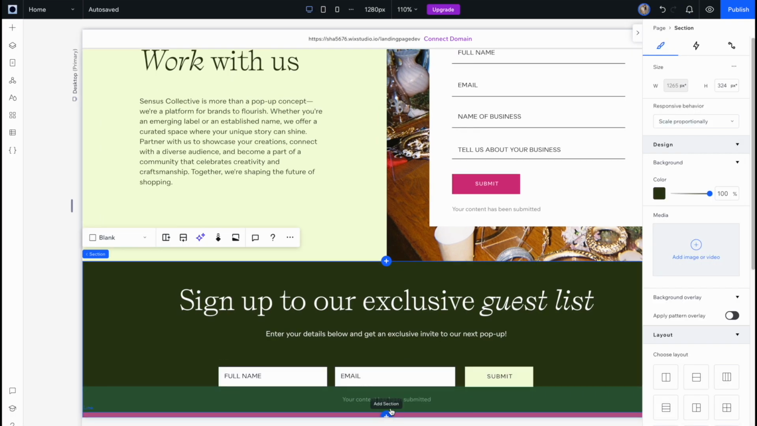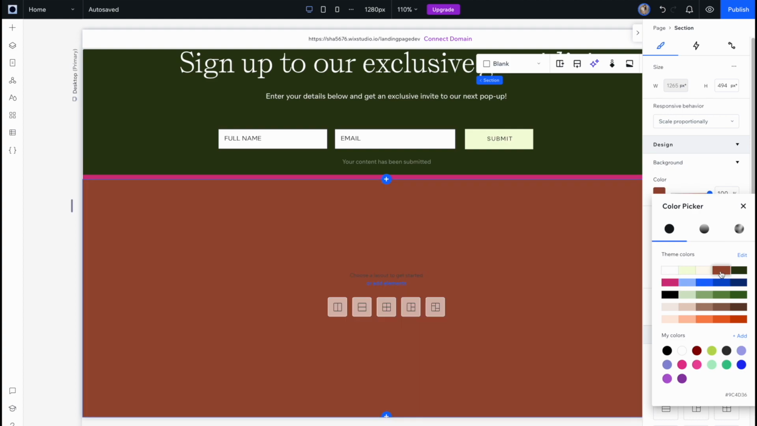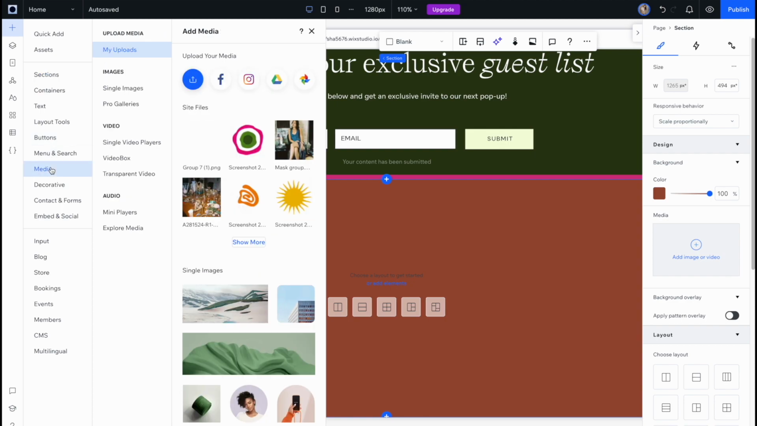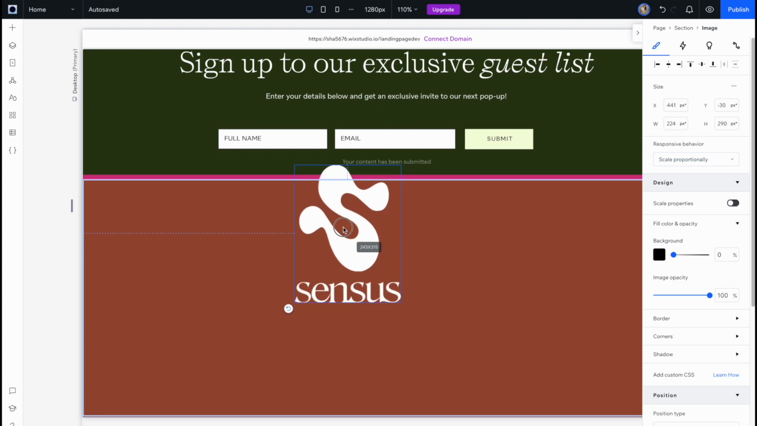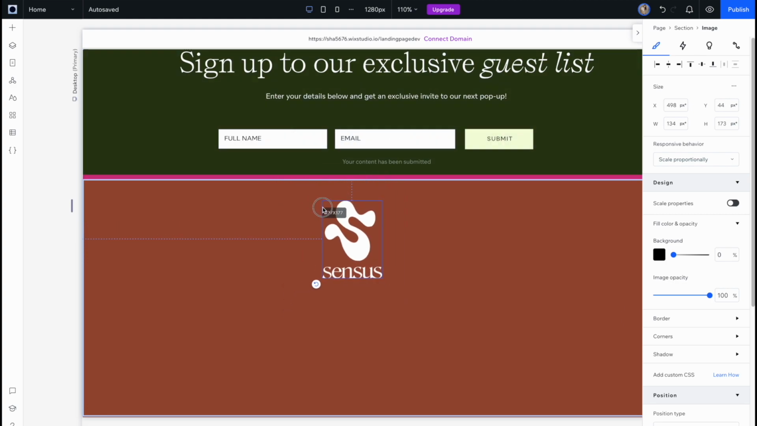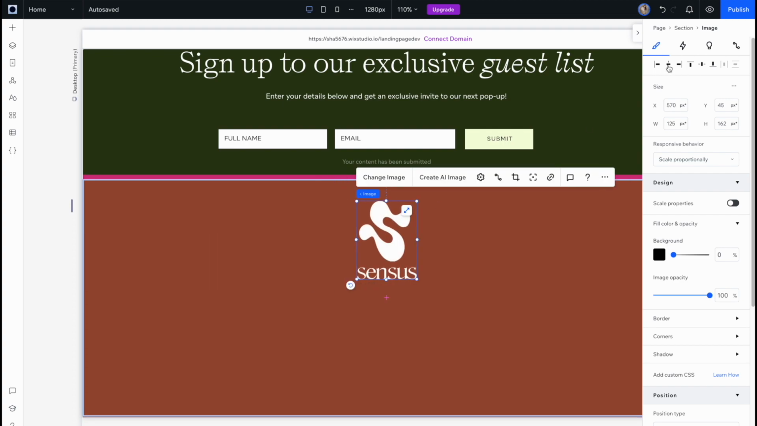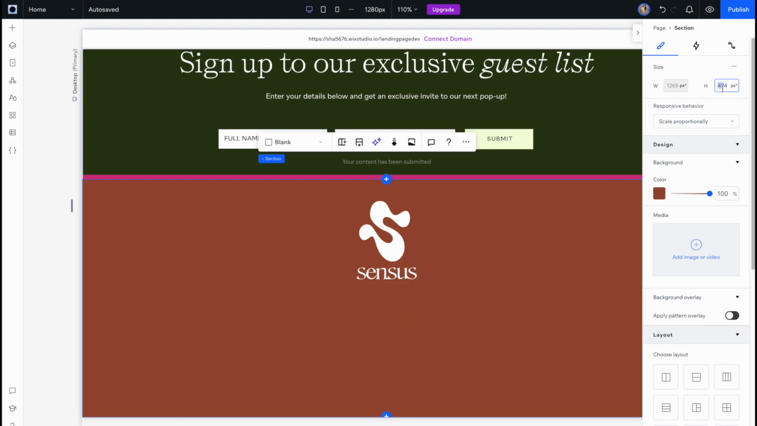So I think we're ready for the last section, which is the footer section. So I'm just going to change the background color to orange, and then I'm going to add in the logo. Just going to media, selecting the logo and adjusting the size until it gets to a size we like. Just making sure that's in the middle. And then I'm going to make the size of the section a little bit smaller, and then I'm going to add the menu down below.